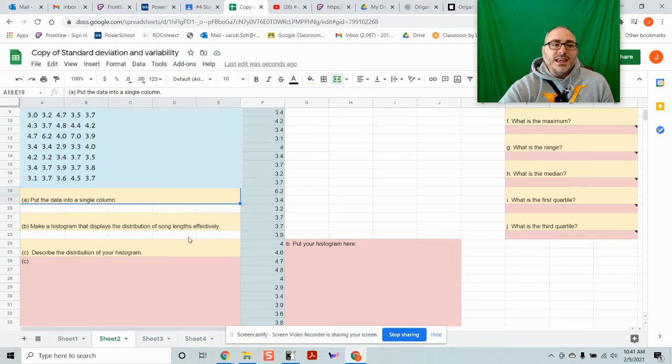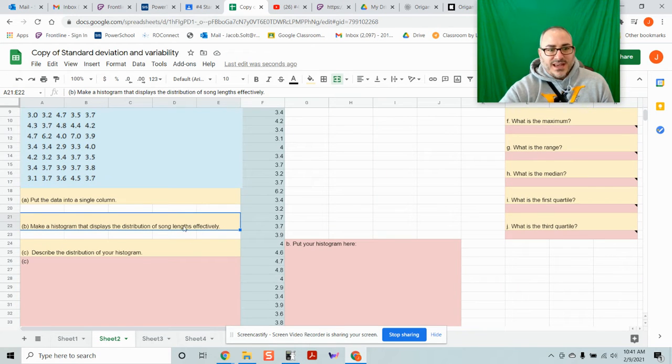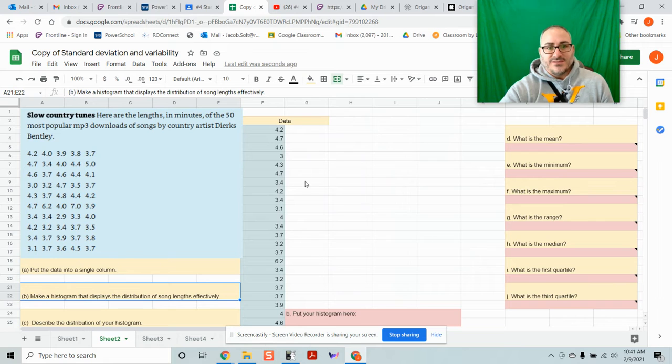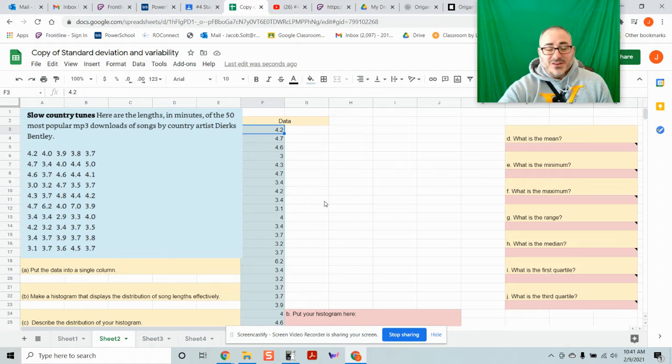All right. B is make a histogram that displays the distribution of song lengths effectively. So we did this in sheet 1. We made histograms. It's fairly easy to create graphs and charts with spreadsheets. But first, I need to select my data. So before I start doing insert chart here, I need to select my data.